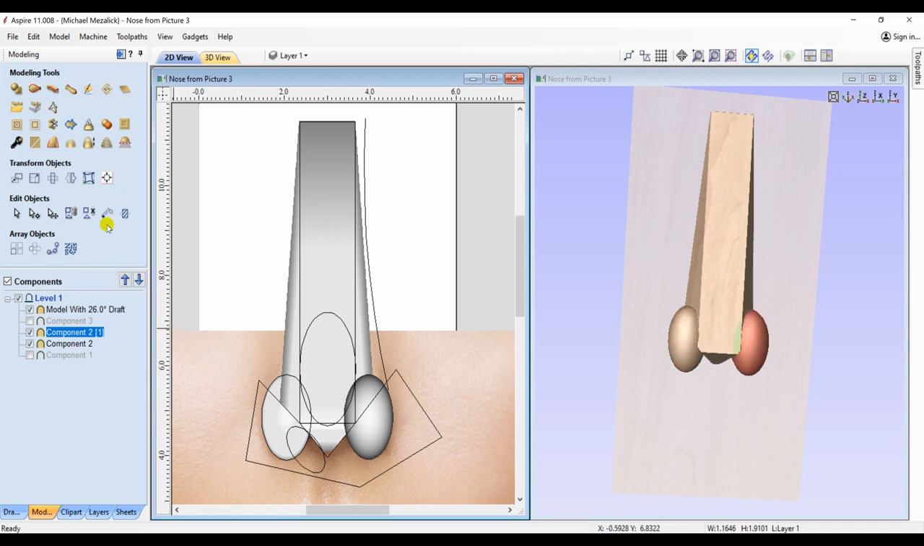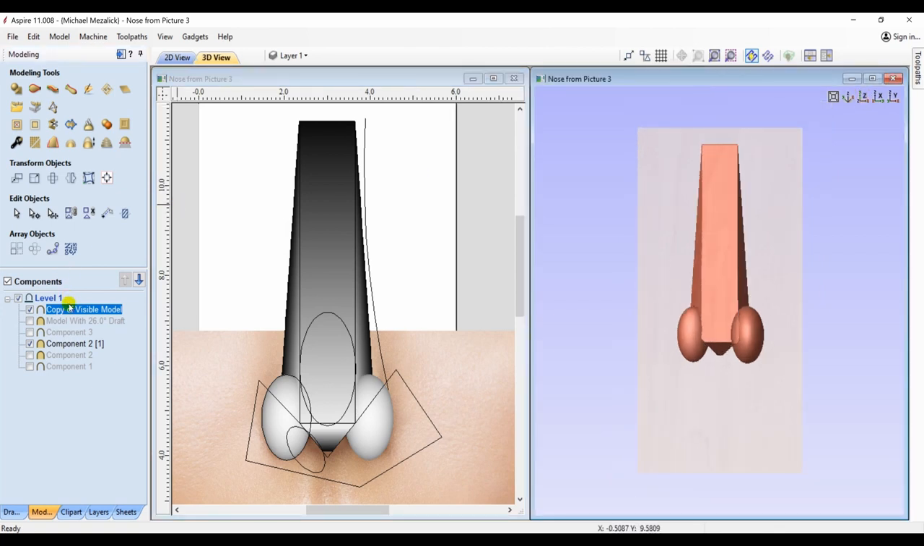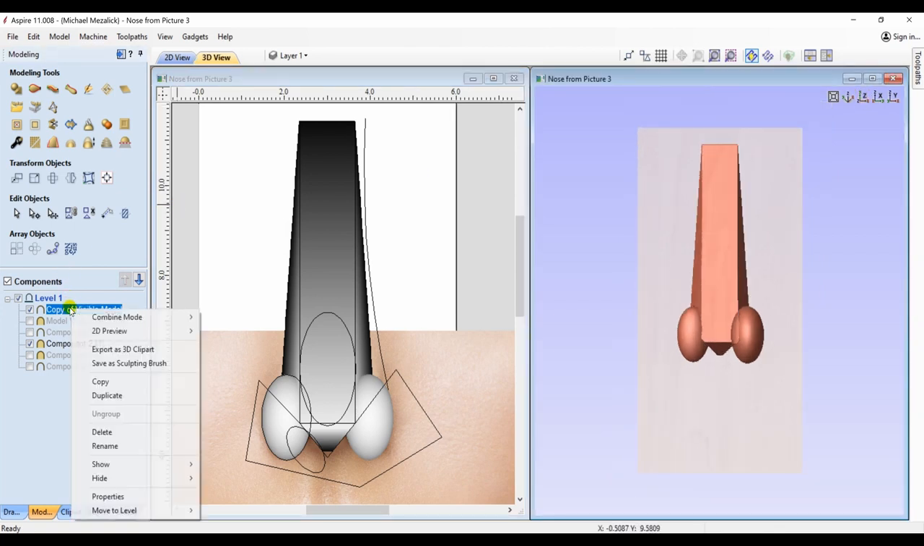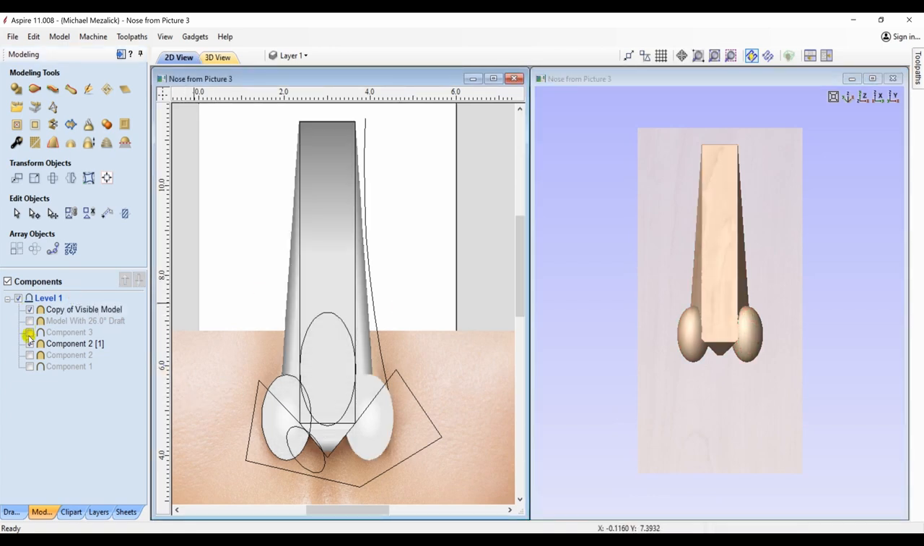I make a component from that visible model. And choosing that model, go into the sculpting tool. This is an example of how errors can happen, simply giving the component the wrong property. So I change my copy of the visible model to merge, and the ovals now sit appropriately.